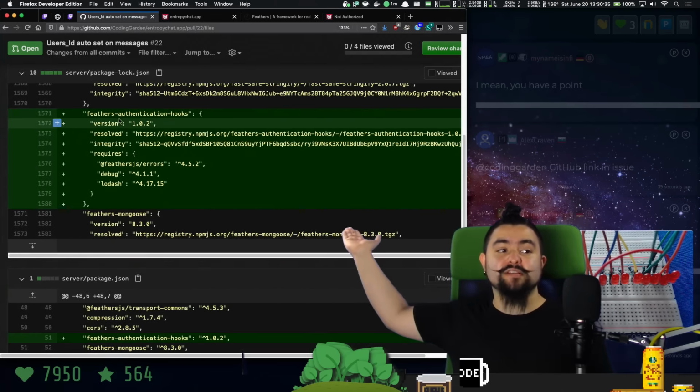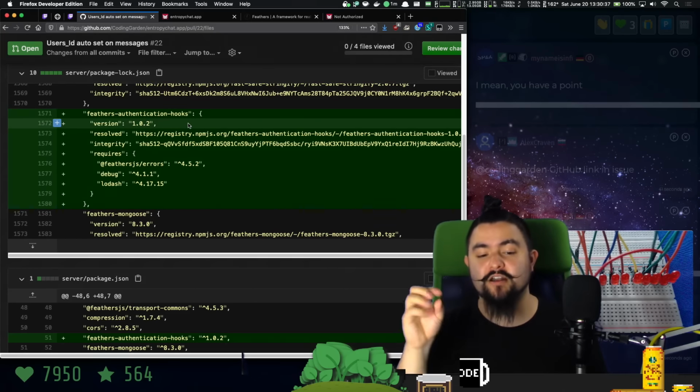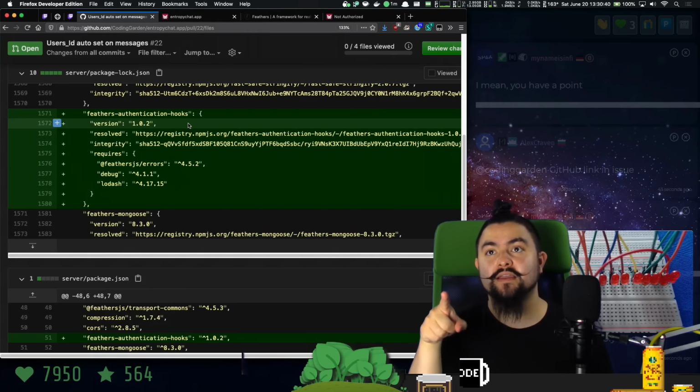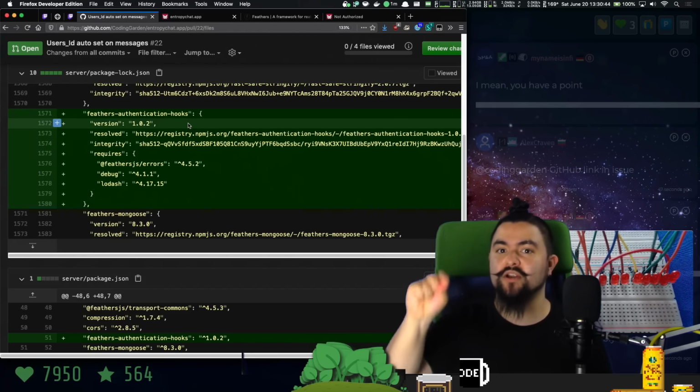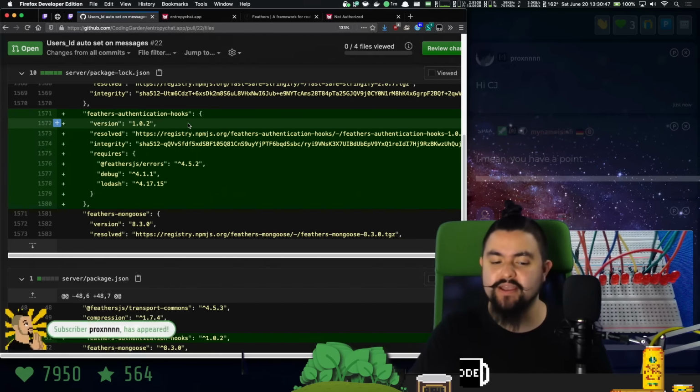We're adding these Feathers authentication hooks. So this is a custom hook that automatically puts the user ID. It has several custom hooks, but one of those custom hooks that we care about adds the current user's ID onto the entity that you're creating. So we need that.